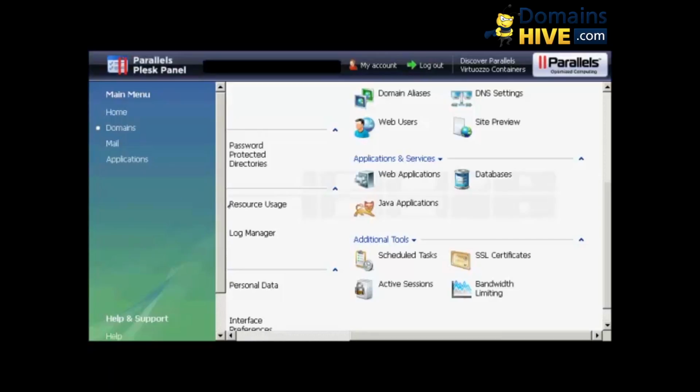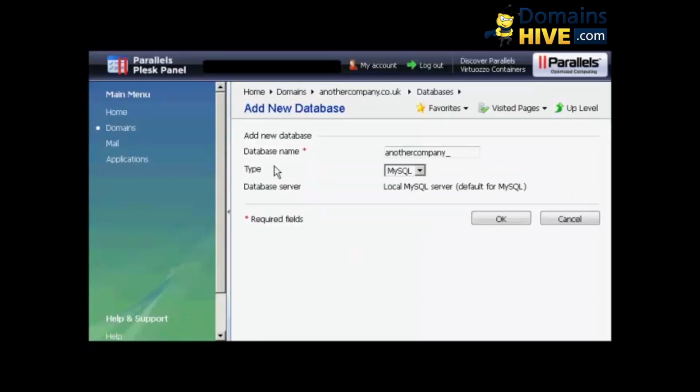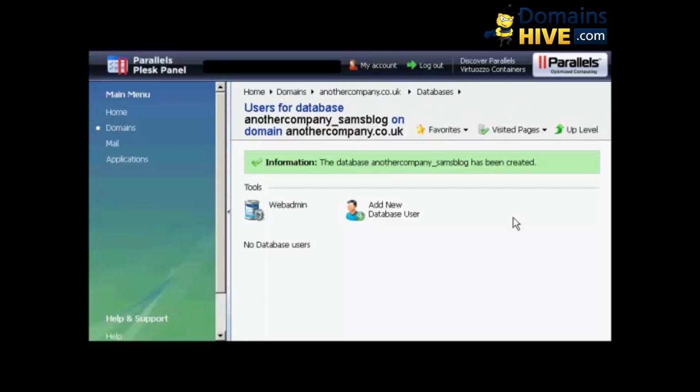If your hosting account comes with the Plesk Parallels panel, then the setup procedure is similar to that if you've got cPanel. You click here on Databases and then click Add New Database. Opens up this window. You type in the database name. Again, let's call this Sam's Blog. And then click on OK. And there we go. The database has been created.